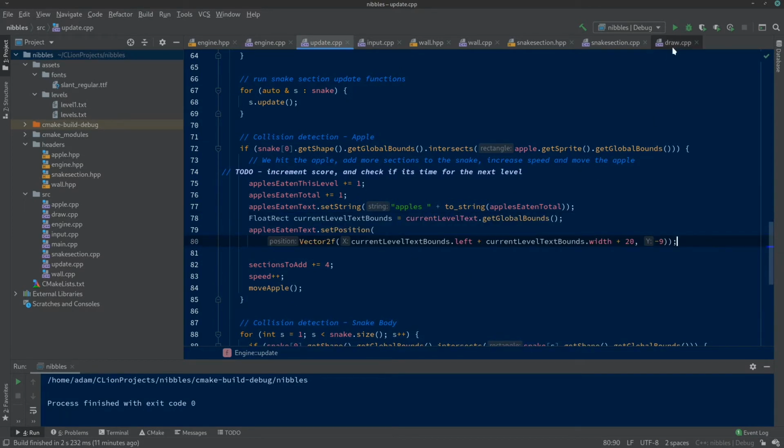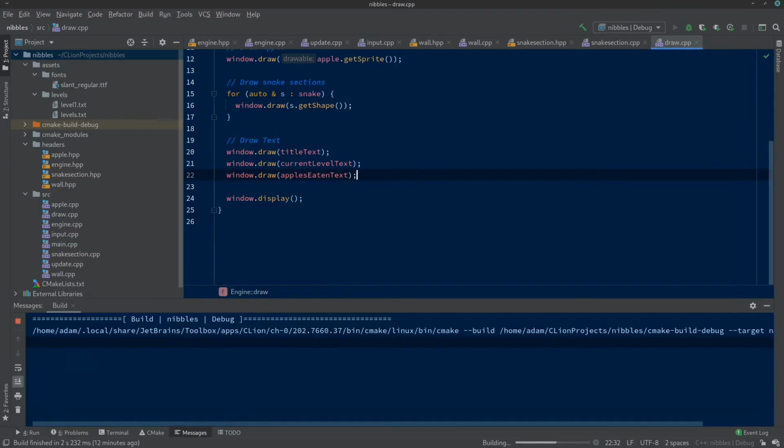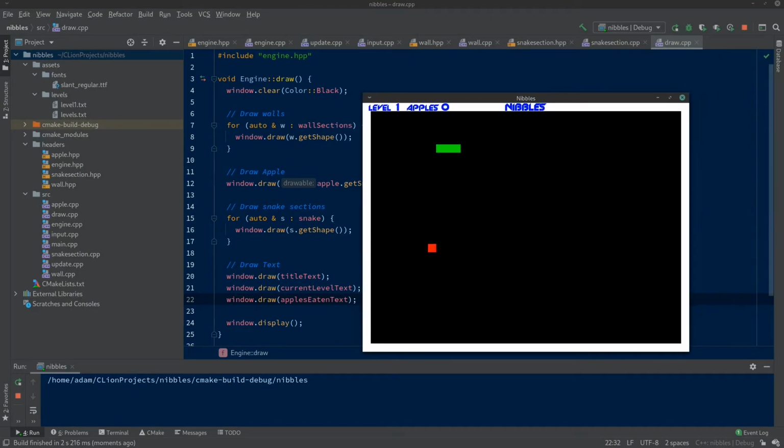Now we need to draw these texts. So go to draw, and let's go window.draw current level text, and window.draw apples eaten text. Now let's test it. Now you can see the current level and the apples eaten. Let's check if it increments and check if it resets when we restart the game. Apples eaten went to 1.